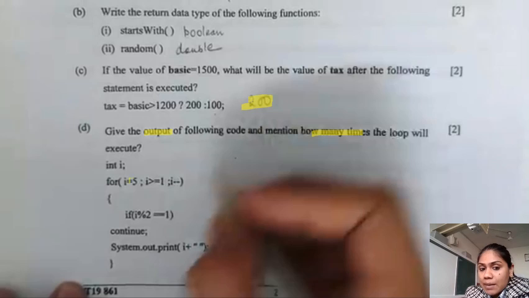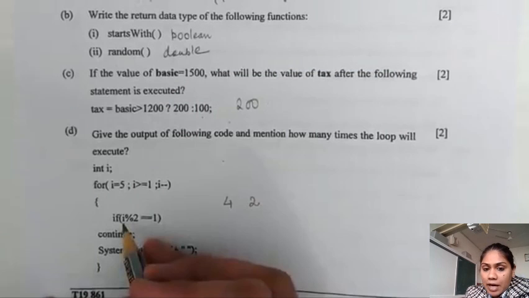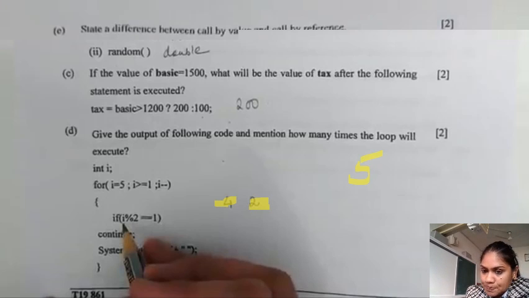So here the number of times is 5, because the value of i is 5 and it started decrementing. So the output will be, number of times means 5, and i modulus 2 equals 1. Only 4 and 2 are the two numbers which when divided by 2 don't give 1. So here we have 4, 2, and the number of times it will repeat is 5.